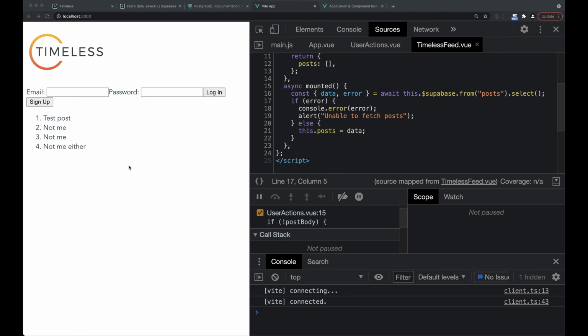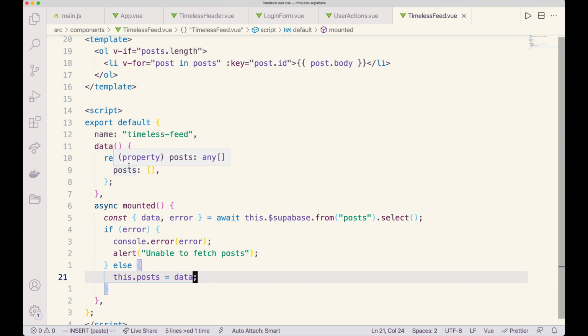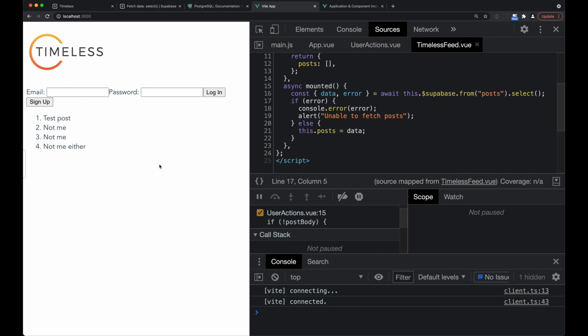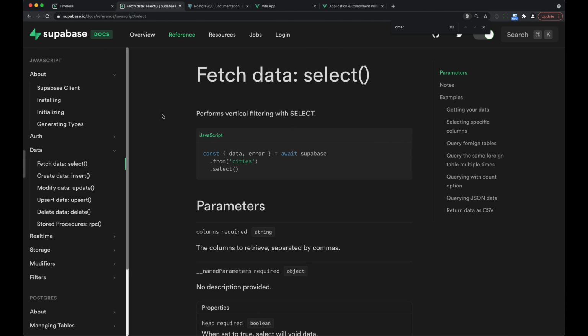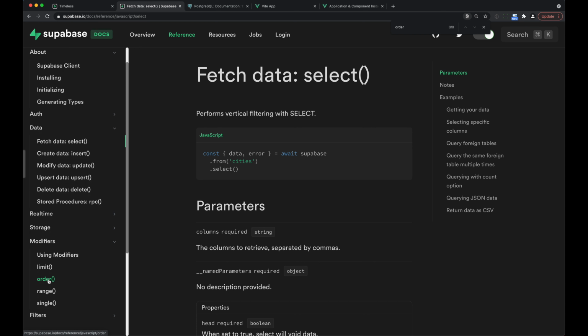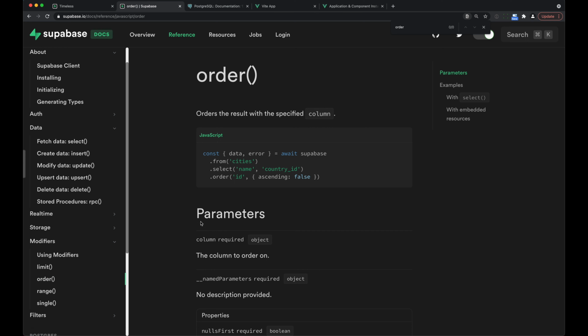Let's flip back over to the editor to start working on that. Actually, no, that's premature. Let's look at some documentation. I think the first thing I want to tackle is the order. Back over here in the Supabase documentation, I don't love how they've organized this. We want to modify our select query. The documentation for that is not in the data section, it's in this separate modifiers section, which kind of makes it seem like a completely different thing, even though it is inextricably tied to the select query.